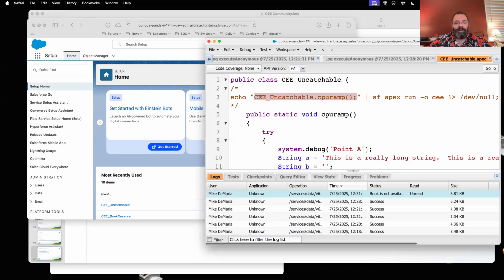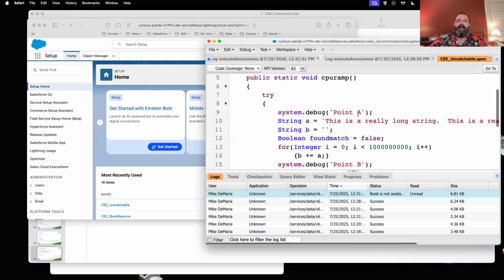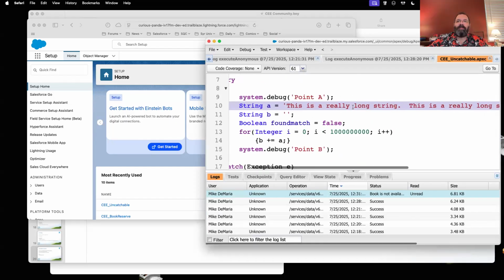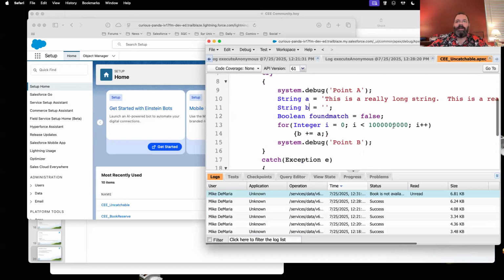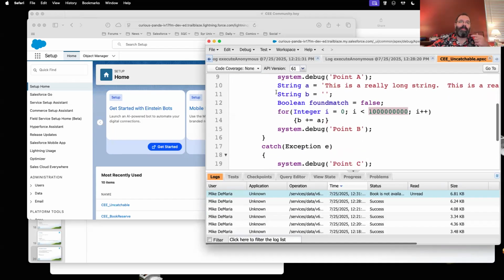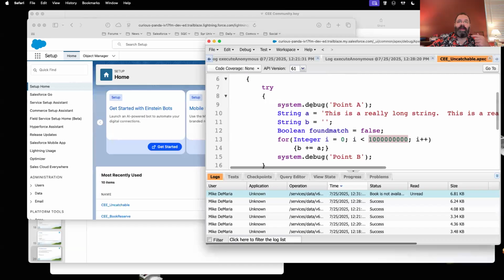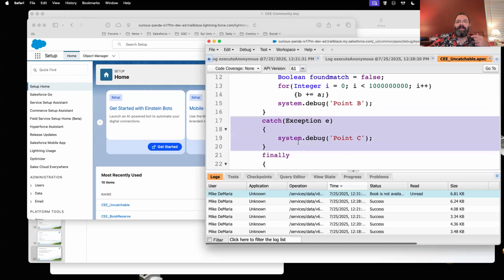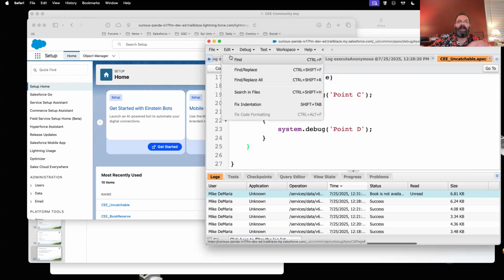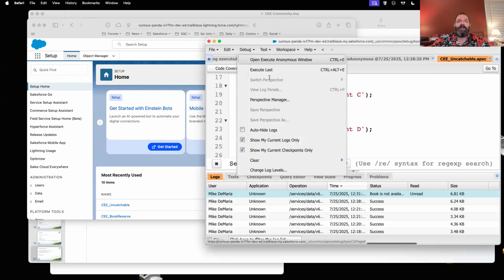This is a piece of code Salesforce would like you not to run. It takes this string and adds it to this string about 1 million times. So it's trying to loop, creating this big, huge string. And you'll notice I have point A here, I have point B, I catch the exception, and I have a finally block. Let's see what actually happens when I run this.